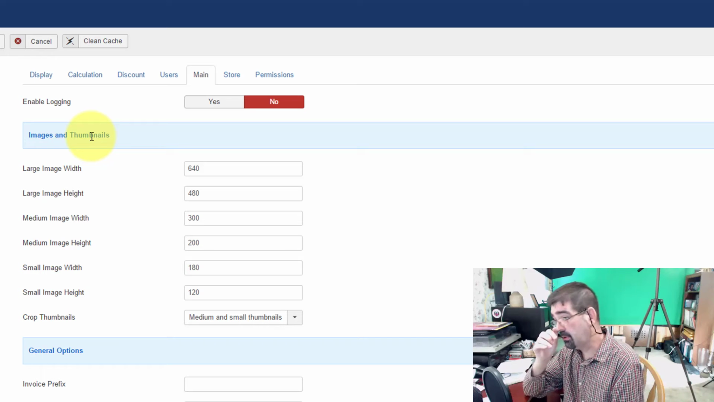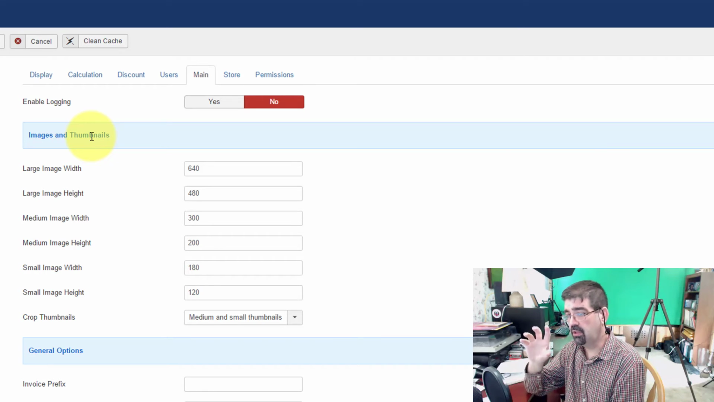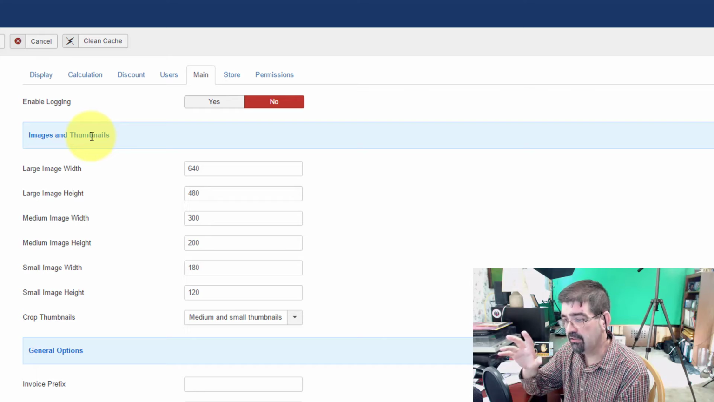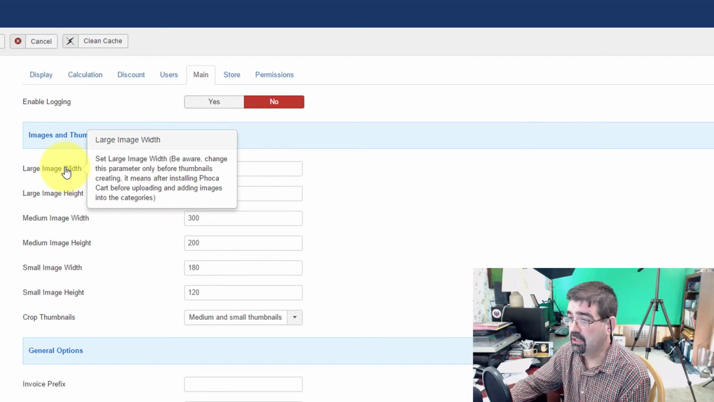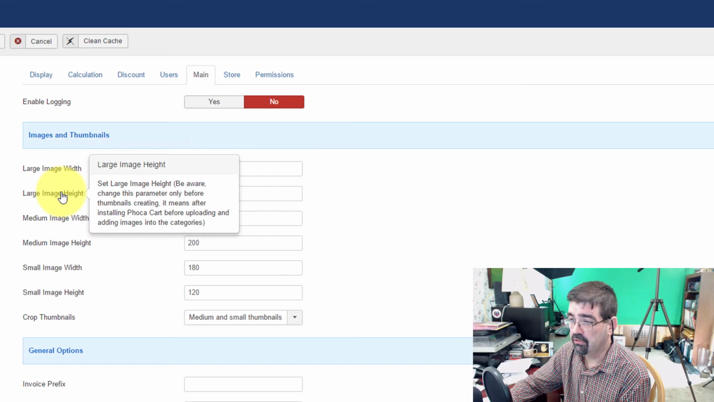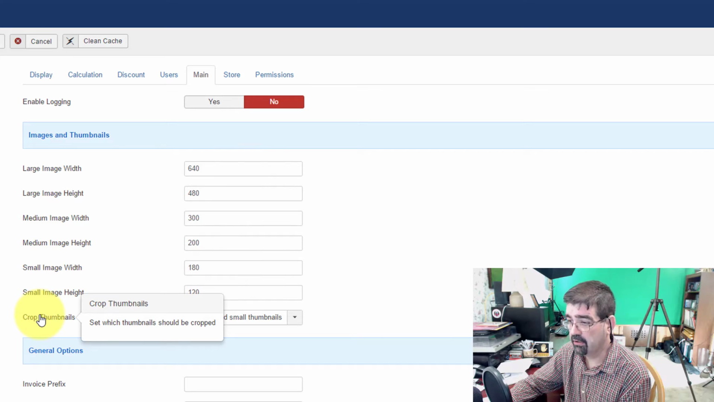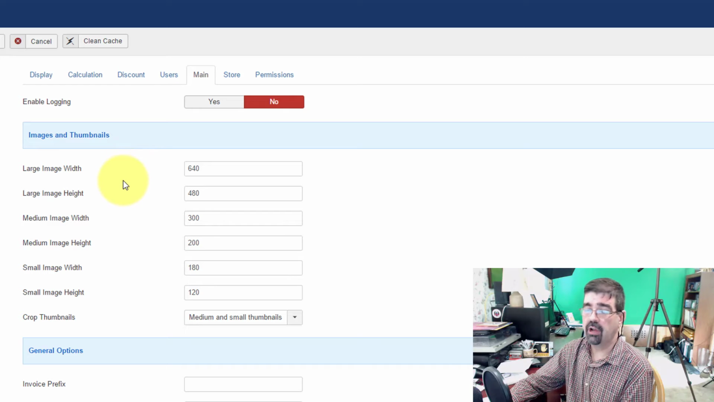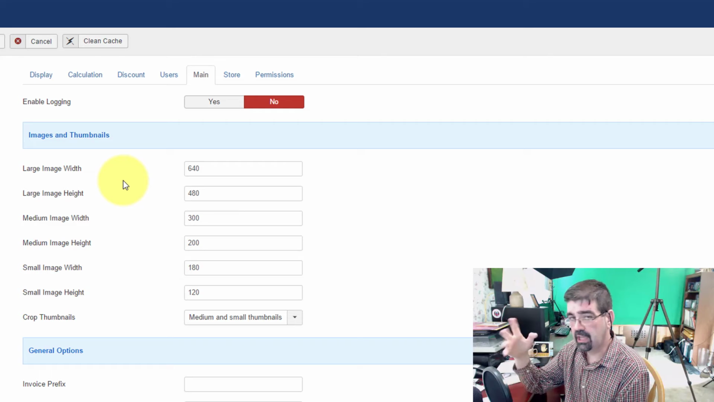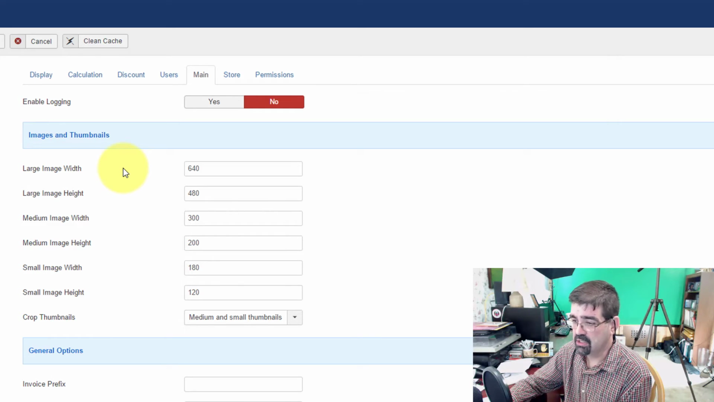Main, now this is important because before you start uploading images, you want to set what size those images will appear inside of the cart. So a large image width, you can read the descriptions here, medium image width, and small image width. And whether you want thumbnails cropped where thumbnails are being used. Do these settings before you upload any pictures, because that will save you having to reconfigure the thumbnails and the image sizes if you change them later on. But you can change them later on, but it's much easier to do this right from the beginning.